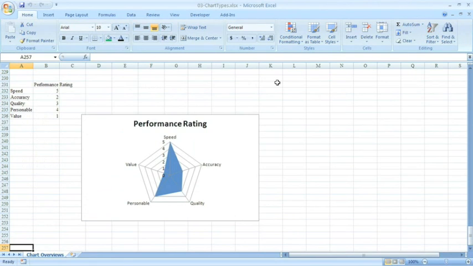There's a few other types of charts that we didn't talk about. There's stock charts, if you're tracking the prices of securities. There's also a very difficult to use chart called a surface chart. This chart shows a 3-dimensional surface, sort of like a topographic map.